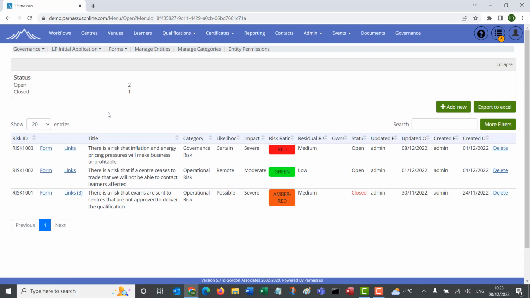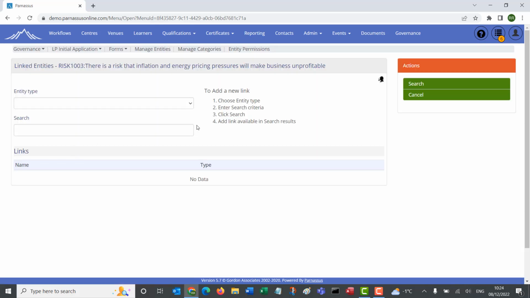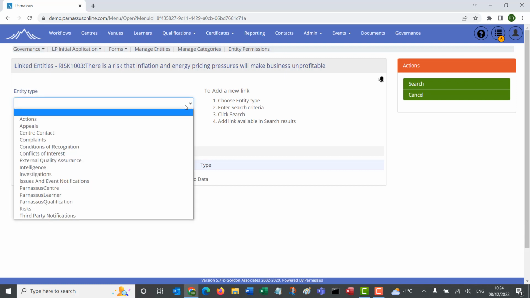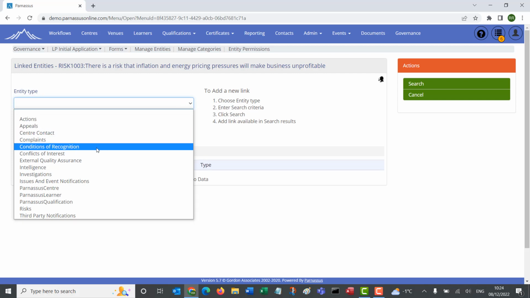Next, I'm going to show you how to link anything to anything within Monarch. So I'll use our risk that we've been working on here, risk 1003. If we click on links here, it will take you to our linked entities screen. In the entity type, you can select what type of entity you're linking it to. So I'm going to link this to one of the conditions of recognition.